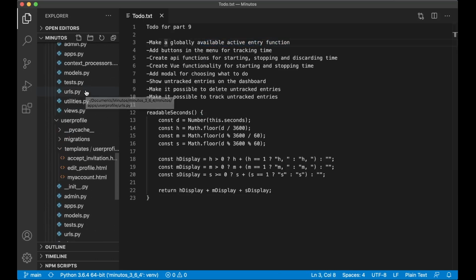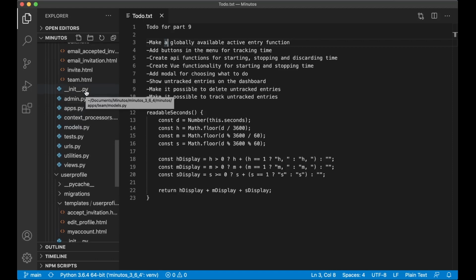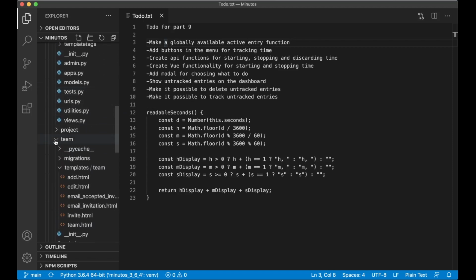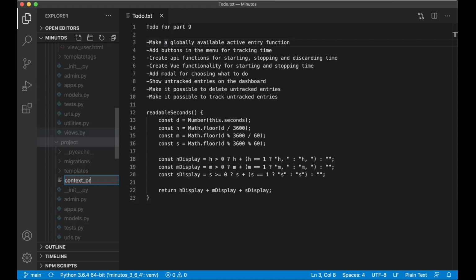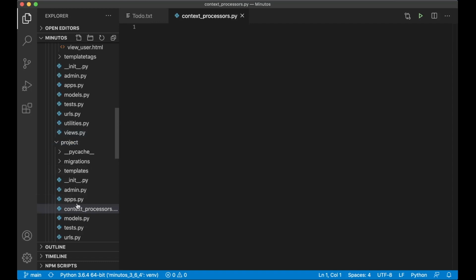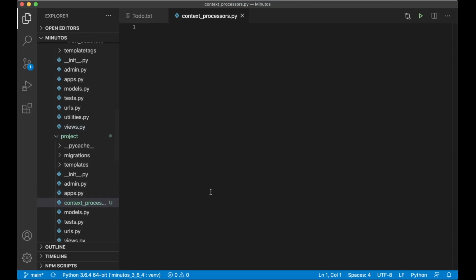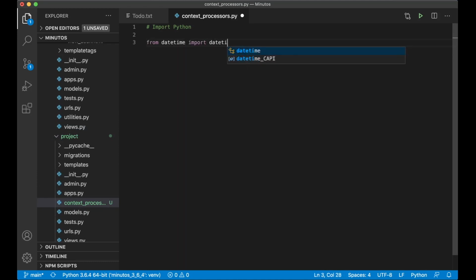To do this, I first go up to the project app. And inside here I create a new file called context processors.py. This is where I will be adding globally available functions. So first I import something from Python. From datetime, import datetime and timezone. And I need some things from Django, import Django.